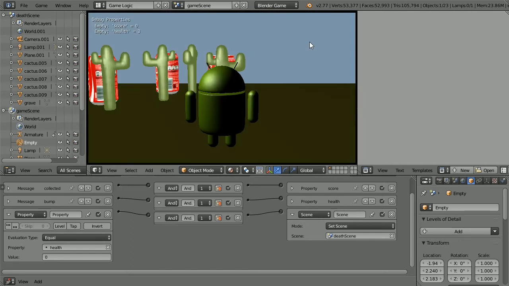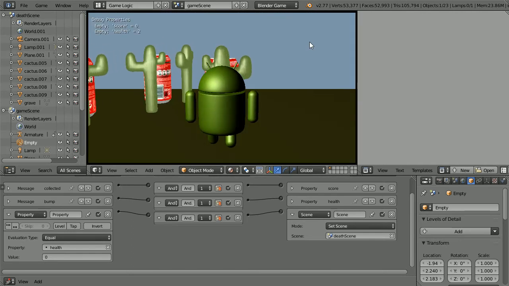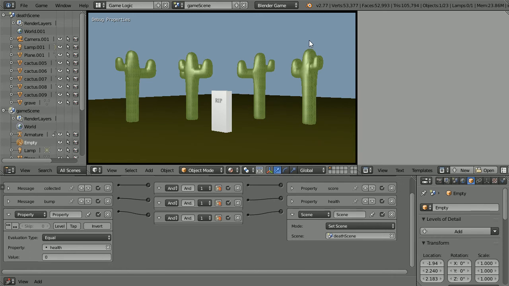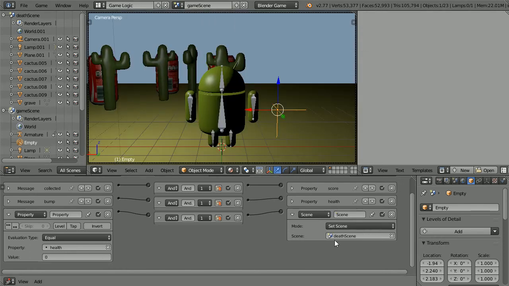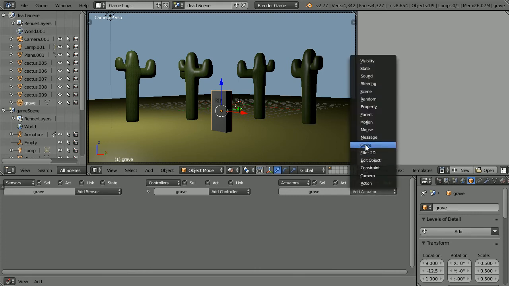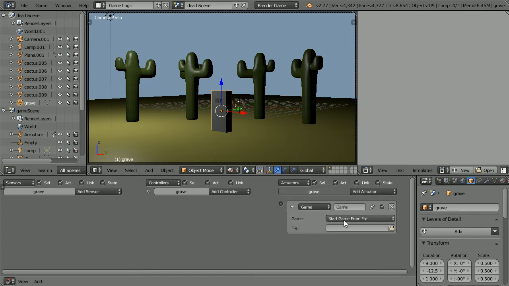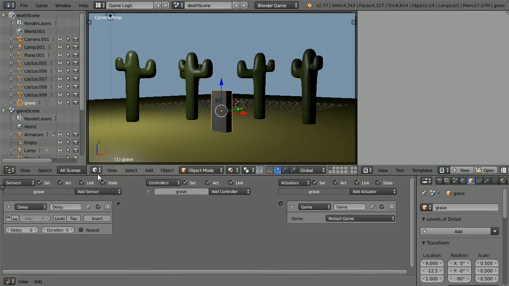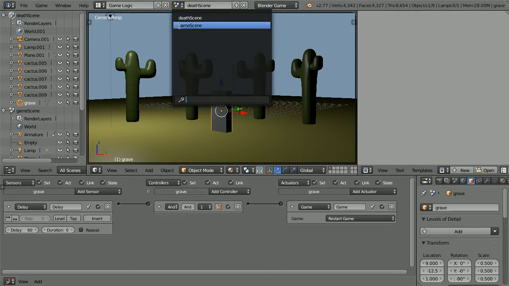Pressing P to play and walking into the cactus until our health falls to 0, the scene changes to the death scene. I want the death scene to be displayed for a short time and then the game restart. Change the scene to the death scene, select the gravestone, add a game actuator. After the death scene, restart the game. After a delay, add a delay sensor, set the delay to 60 clock pulses, 60 per second, that's a delay of 1 second. Connect those up and change the scene back to the game scene.